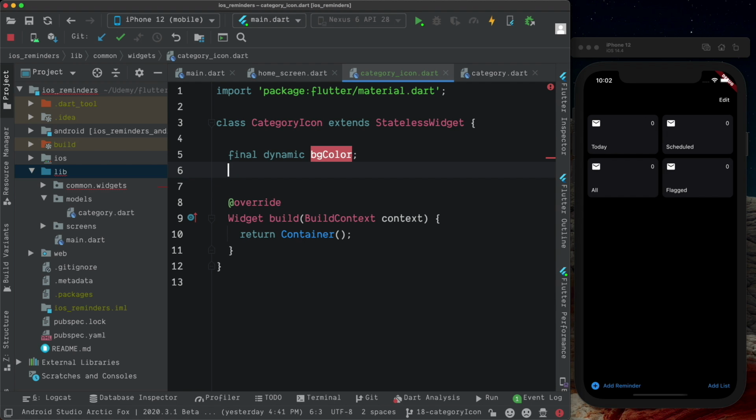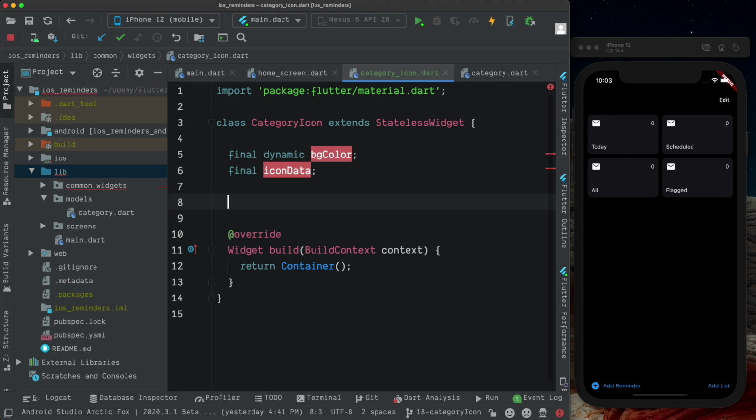And then we want to pass in some data for the icon. We'll set up another final, call that icon data. We'll just decide the data type of this shortly. Then we need to go ahead and set up the constructor. So we'll say category icon. We want this.bgColor and this.iconData.